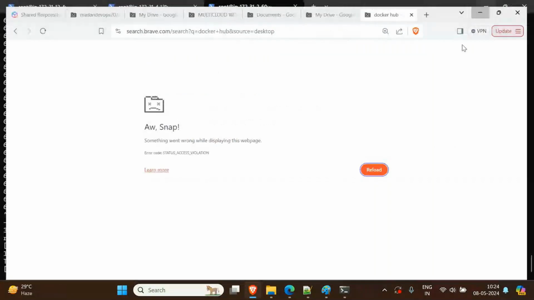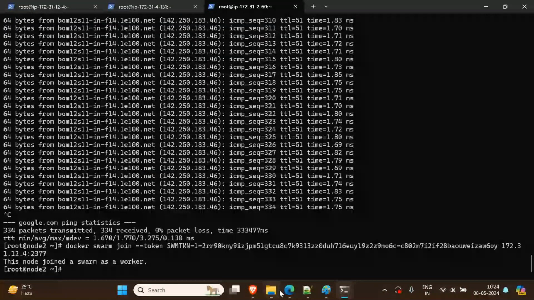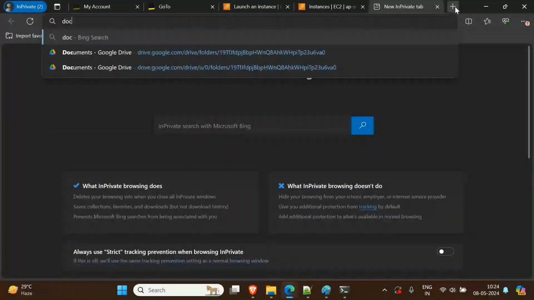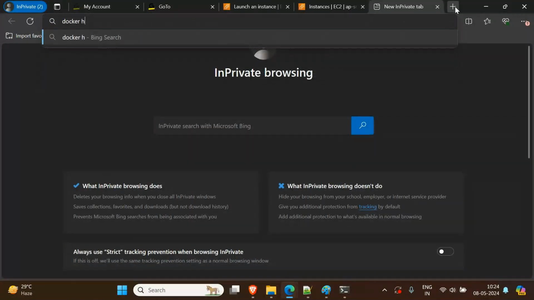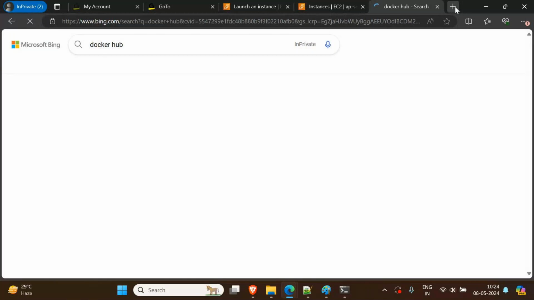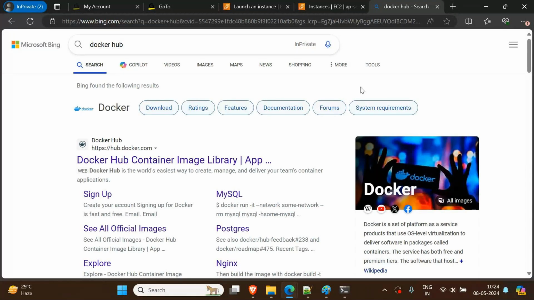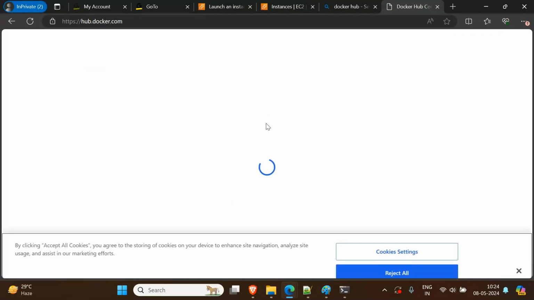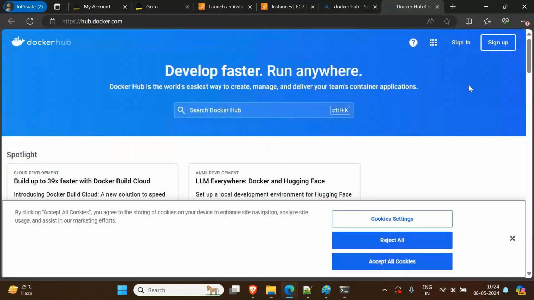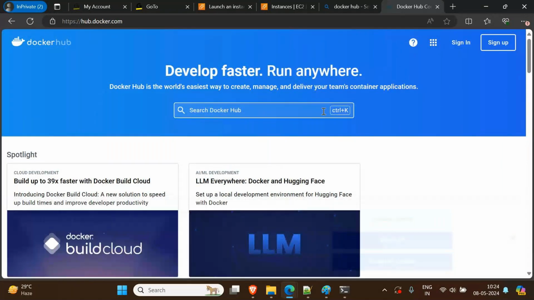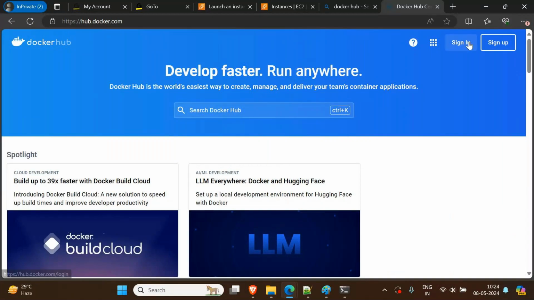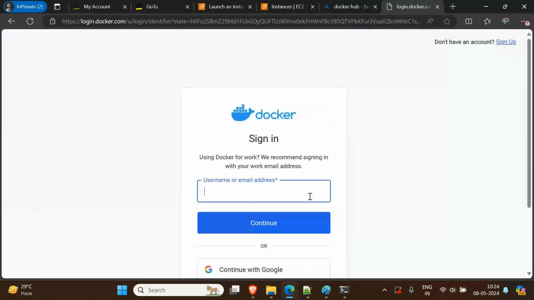Let us use my browser. You go to Docker Hub, because at the end of the day, what we are trying to do is run the container. But a container contains what? An image. Where is the image available? You should always pull it from your Docker Hub, not from your local. Okay, sign in here. It is always better to create your own account.